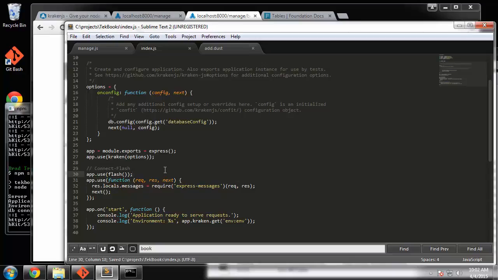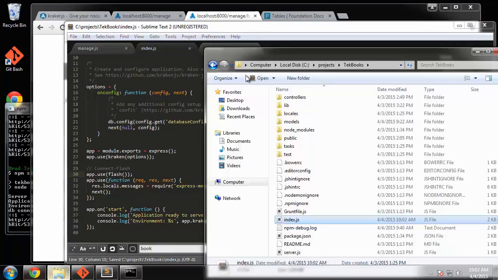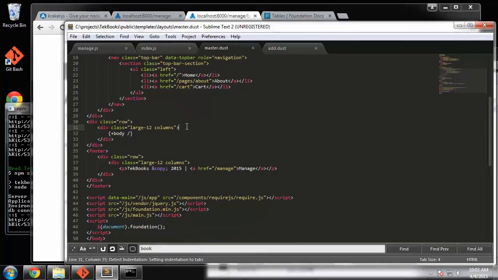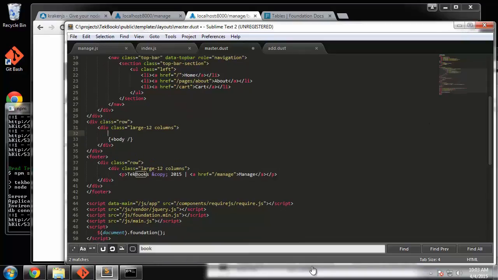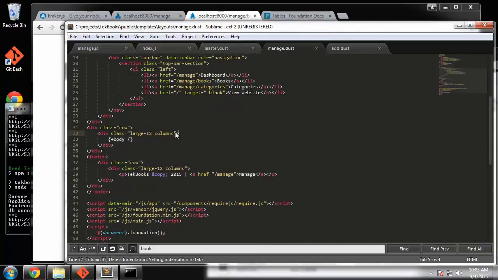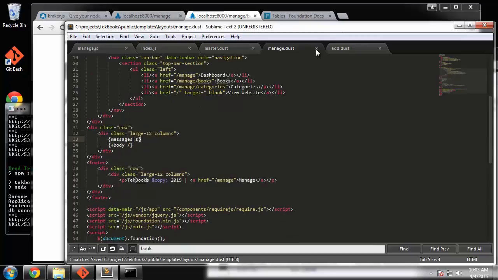So what we want to do is go to the main template. We want to go to public, templates, layouts, and master. And then down here, right above the body, we're going to insert messages. Now if we leave it like this, it's going to display the div and all the HTML right in the browser. We don't want that. We want it to actually render HTML. So to do that, we need to use this pipe character and then s. All right, and that should do it. Let's also put this in the manager template or layout. All right, so we'll save that.